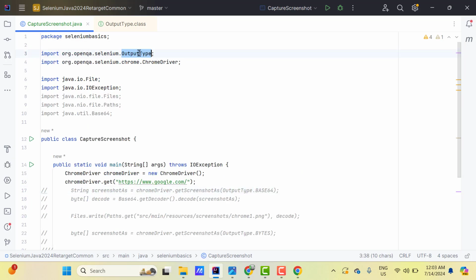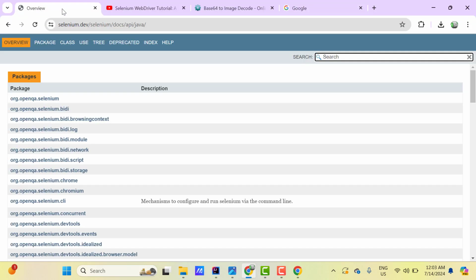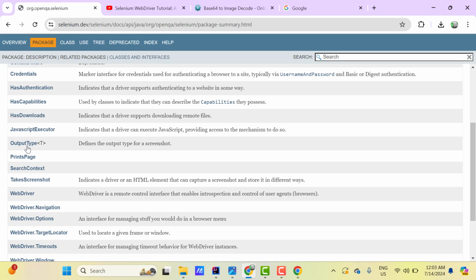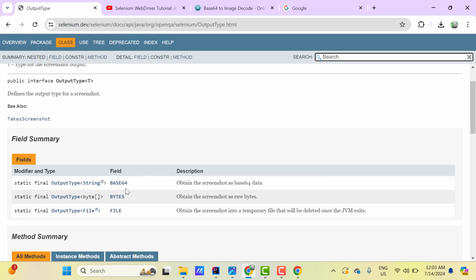So this interface OutputType is present in org.openqa.selenium. So I'm going to the official Selenium API doc, and I'm going to the first package. Click on interfaces, and here you should see the OutputType interface. Click on it, and if you come down, you can see base64, bytes and file. So base64 captures the screenshot as base64 data. Bytes captures the screenshot as raw bytes, but for the file, it obtains the screenshot into a temporary file that will be deleted once the JVM exits.